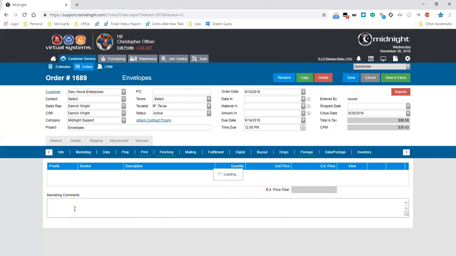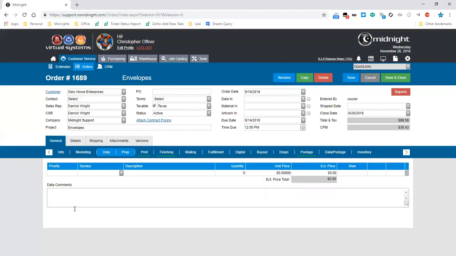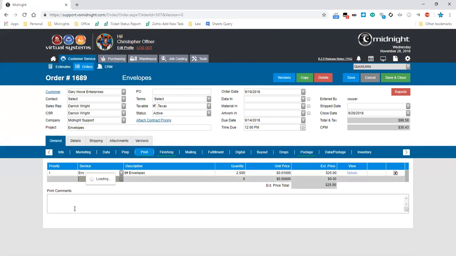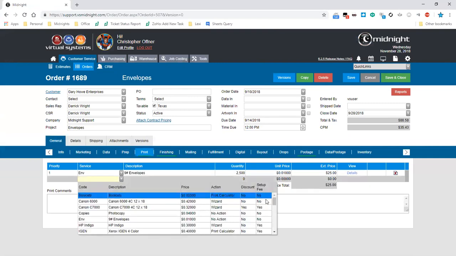The next series of tabs that you'll see are your various service type tabs. This is the same list that is controlled under the admin module for estimates and controls the services in which you have under your various jobs.